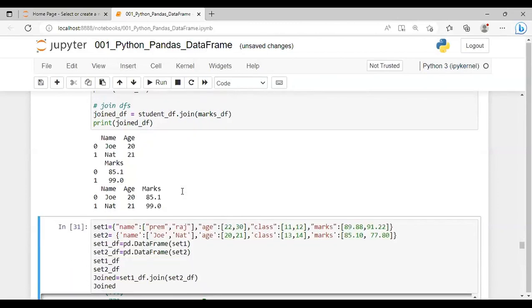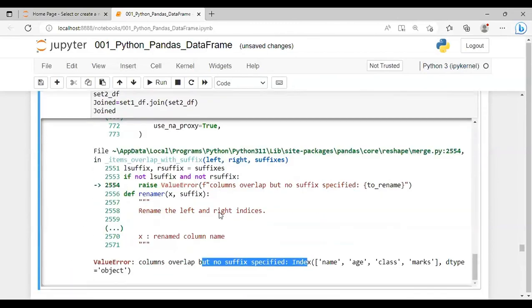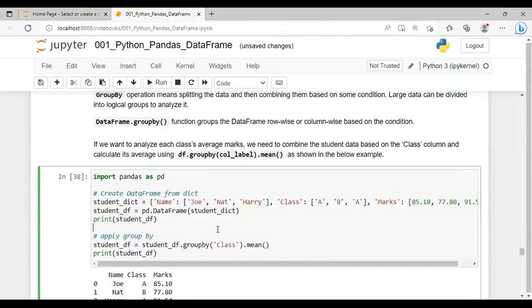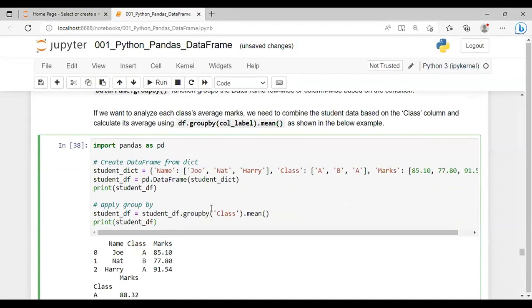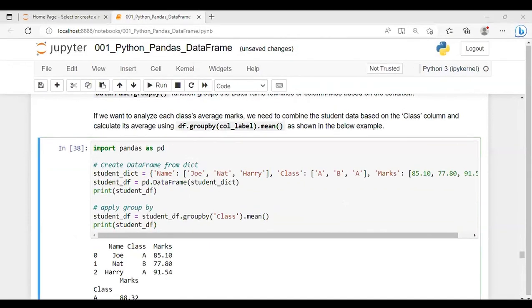Okay. Then next one is group by. I'll give the solution for that. Just go with the flow. Yes, just do this group by.